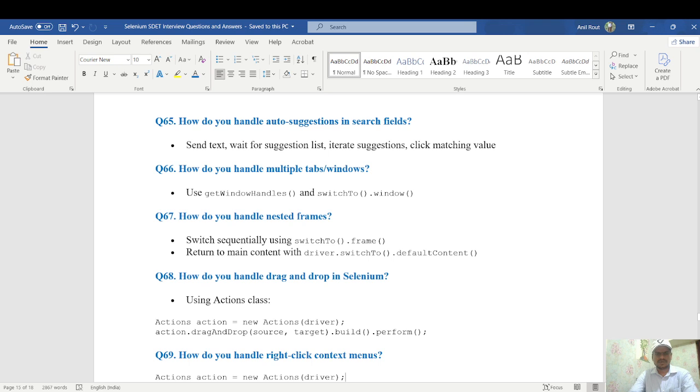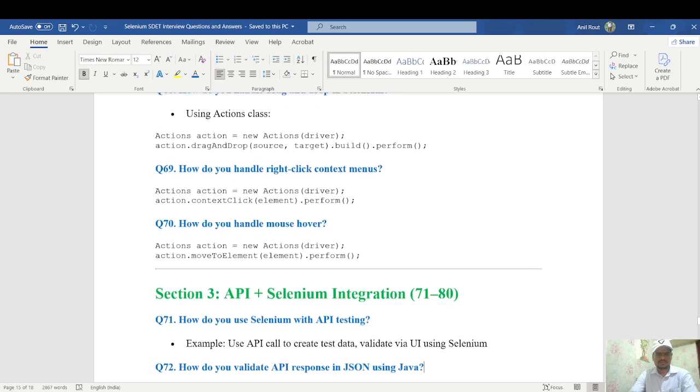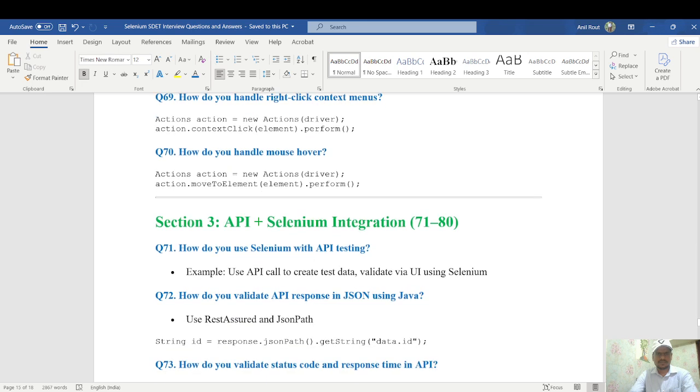Next question, how do you handle drag and drop in Selenium? Using the Actions class. Actions action = new Actions(driver); action.dragAndDrop(source, target).build().perform(). How do you handle right-click context menus? Actions action = new Actions(driver); action.contextClick(element).perform().